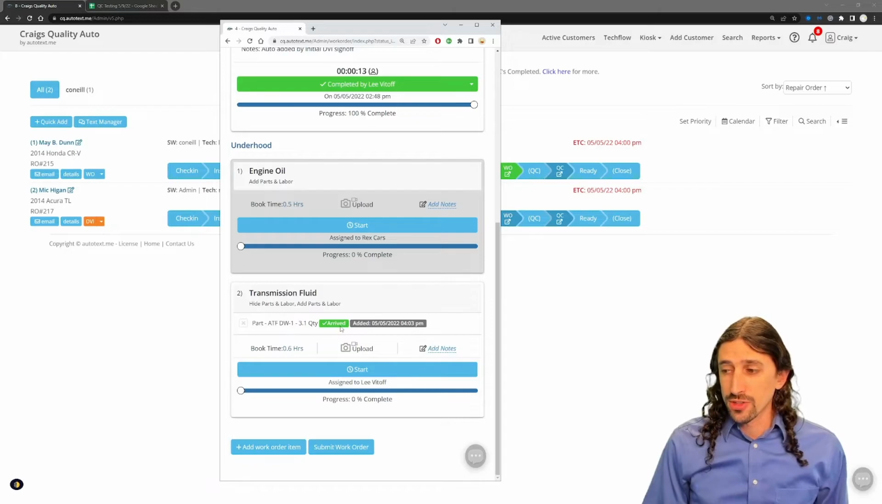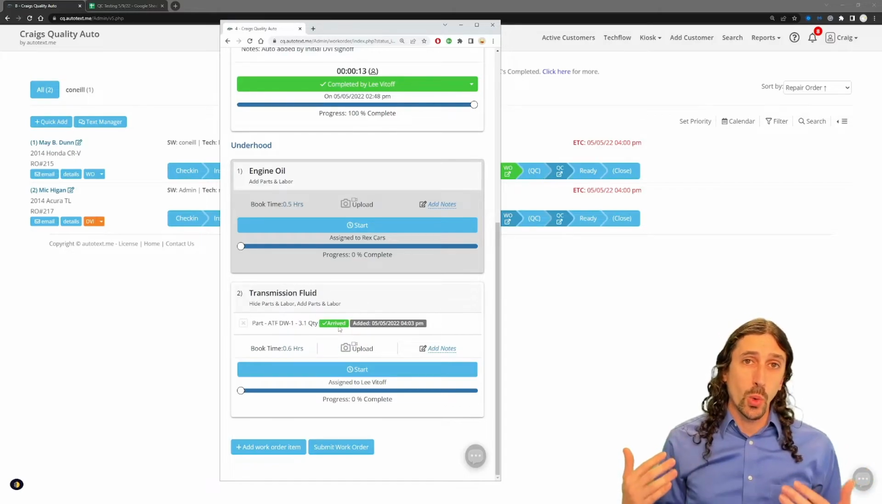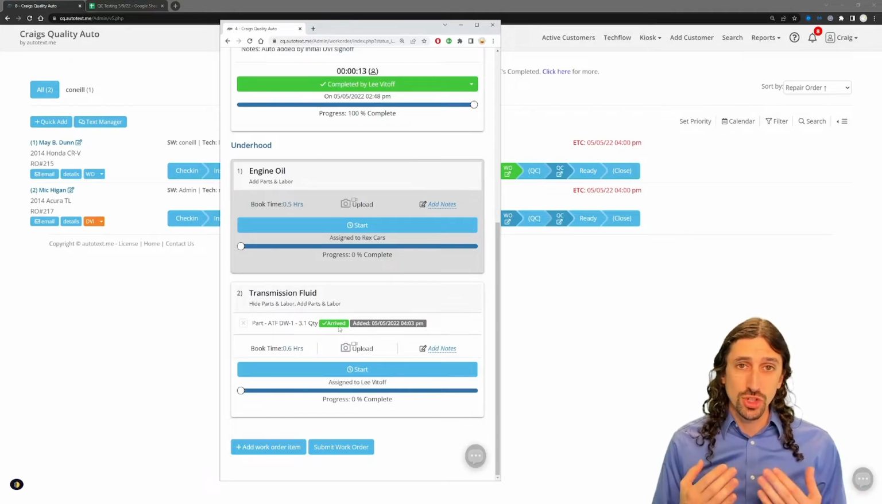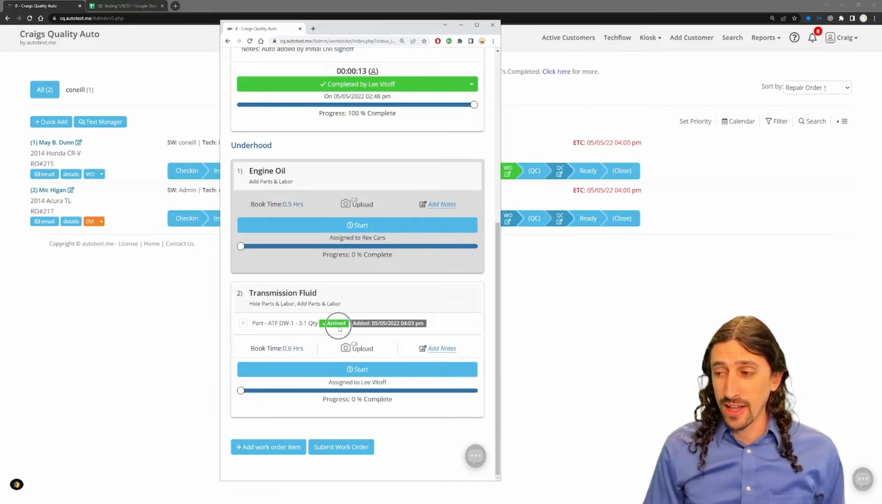Now, you also see that this part has arrived. That's from our work order parts list. All users have that in your user menu. That is a simple tool to track whether parts have been ordered or if they have arrived, and you can see that they're tagged on the job here.